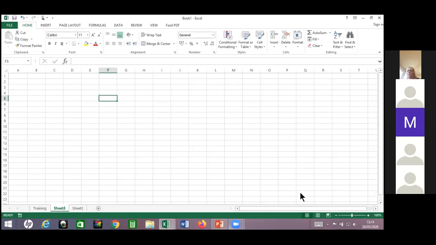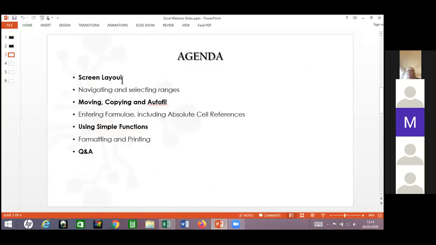So we've had a quick look at the screen layout, navigating and moving around the ranges, and then moving and copying. And now we're going to start looking at actually doing calculations and the good things that Excel is there for.